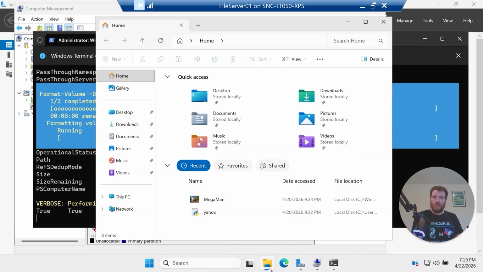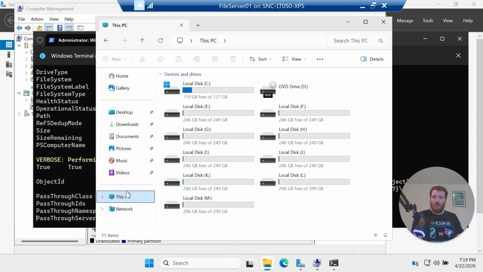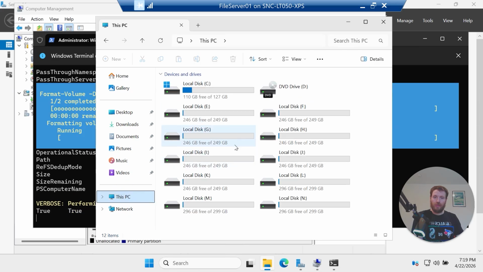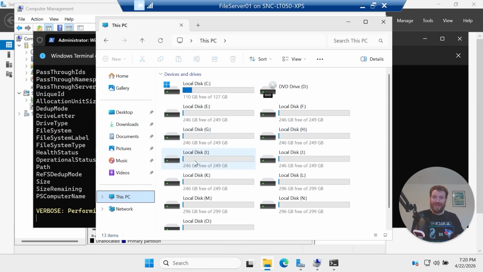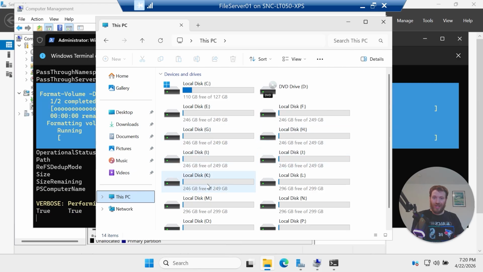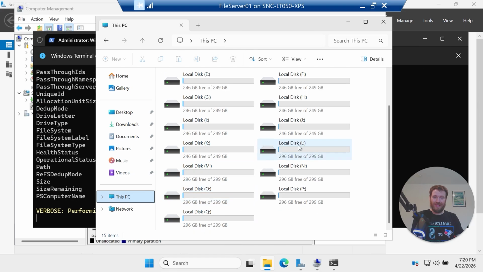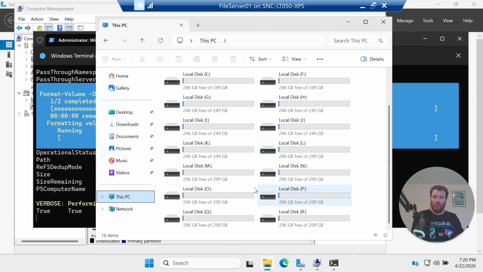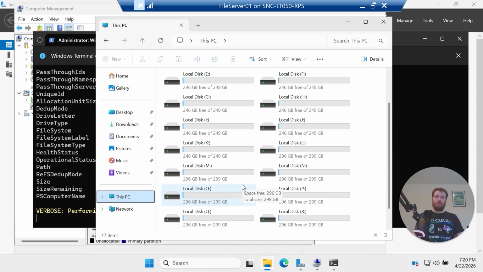And we'll just take a peek. And you can see all of the disks are starting to pop in here. So we've got our E, F, G, H, I, J, and K that are the 250 gigabyte disks, and then the other 10 are being formatted and then presented here in File Explorer.